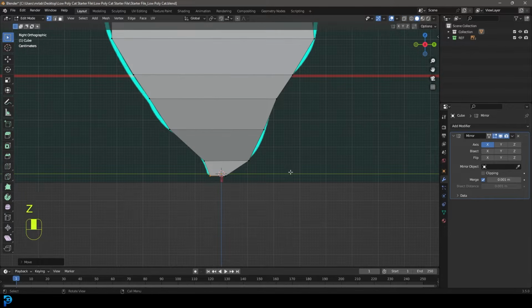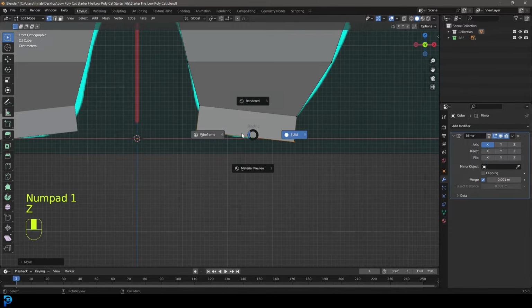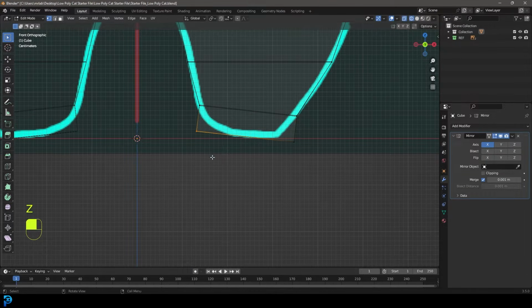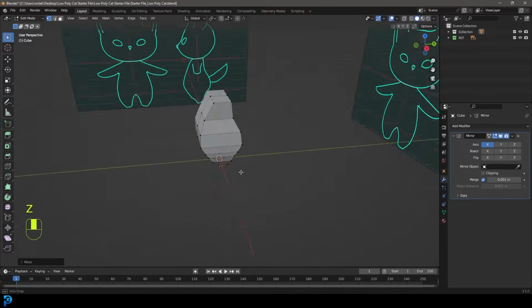So now we should have this on the side, and in our front orthographic view, we need to correct that. Let's go into wireframe again, select these two verts, bring them in here, grab these two and bring them in like that. Now you can see it's matching more or less, and that's what we want.